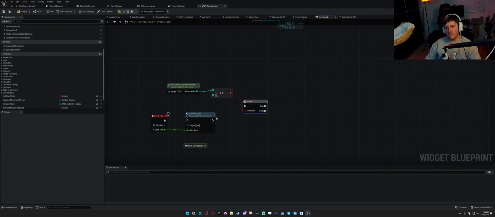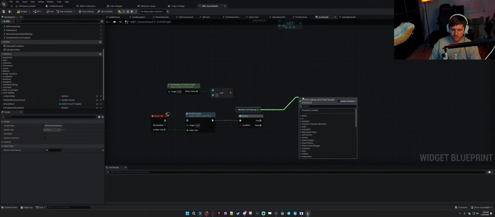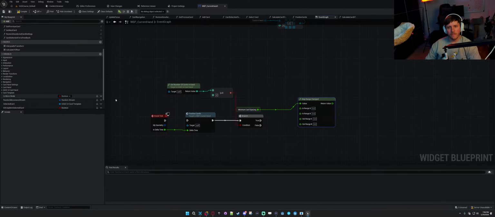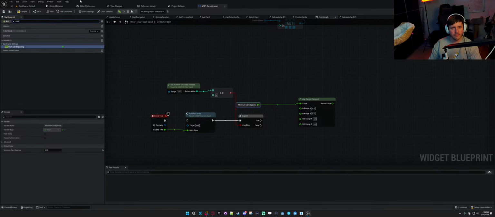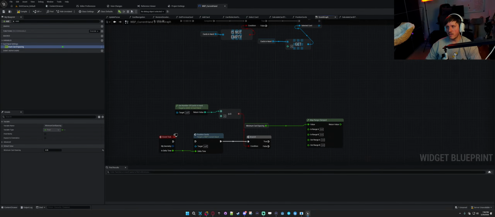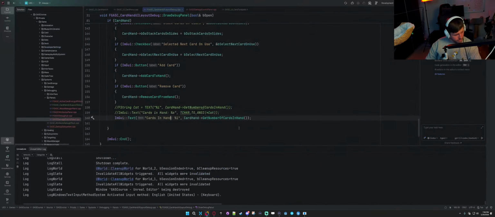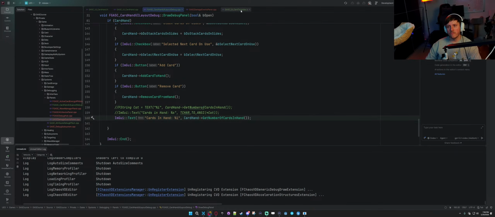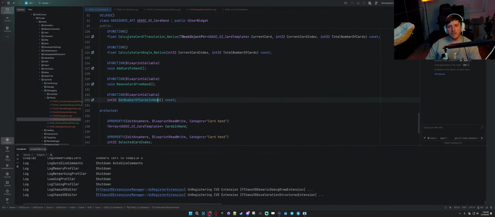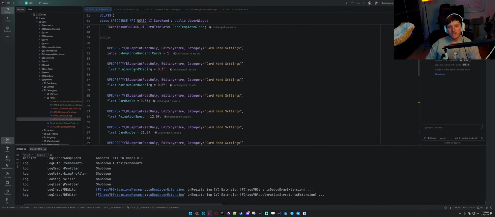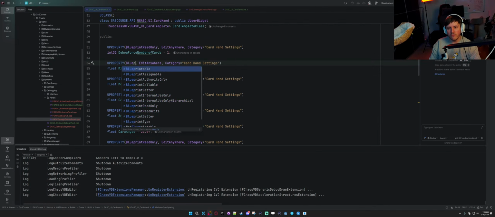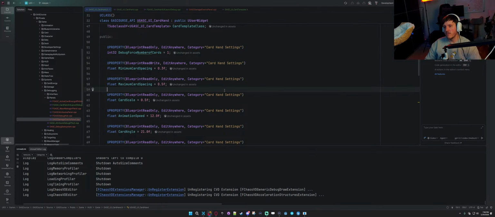If it is, that's where we might want to potentially, because I'm curious how a mapping would look, the map range clamped, right? Do a setter of this. So I can't set it in Blueprint, so that's a problem. Go to the card hand. Let's go to minimum card spacing. So Blueprint, read, write. Let's compile that.